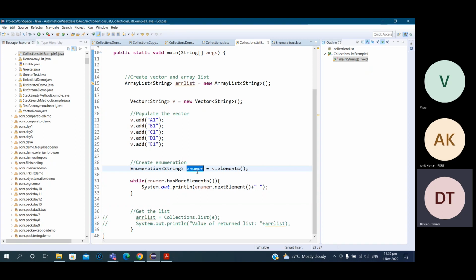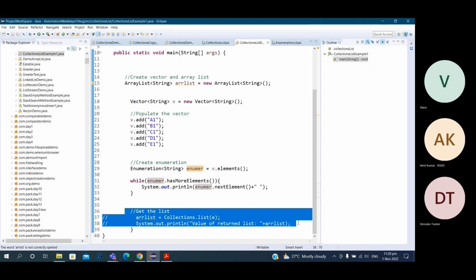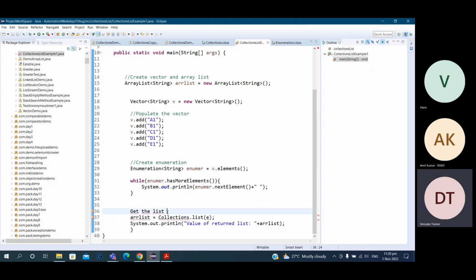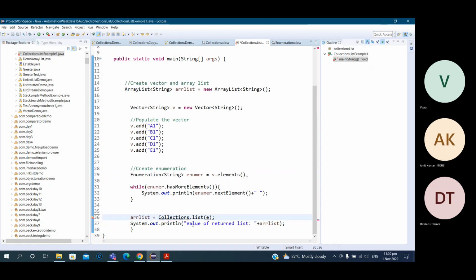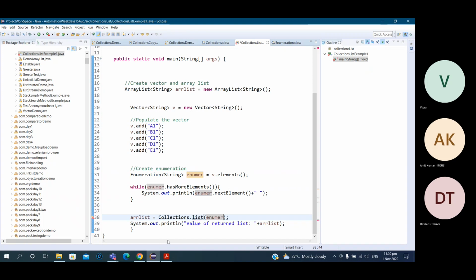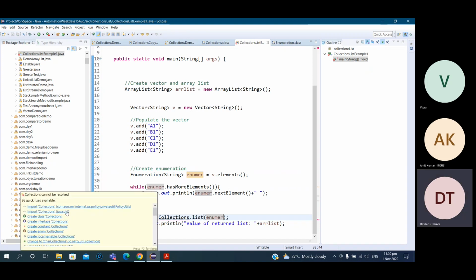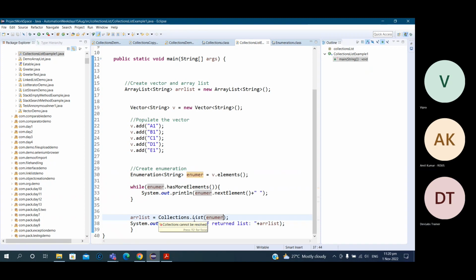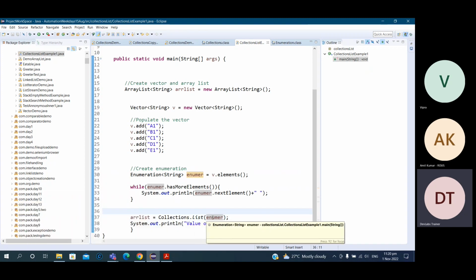So I have the enumeration, and I will use it for creating one list. I have this enumer. I will copy this and pass it here. It's asking to import the Collections class, so I will import that, java.util. You see, this is the method Collections.list, and it is asking for an enumeration. So I already created the enumeration and then I passed it.